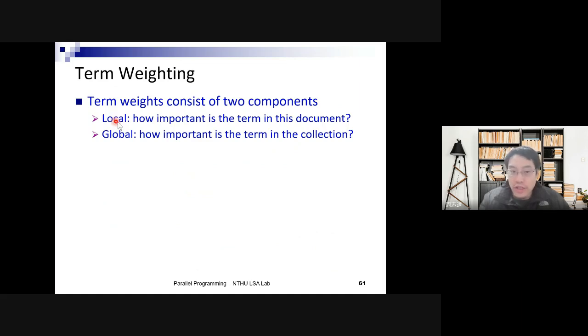The first one is the importance as a local factor, right? The local factor is what I mentioned. It tries to measure how important the term is with respect to the document. So if a document has more occurrences of the term, then that term should be more representative in that document. So the weight, as you can imagine, should be higher, right?